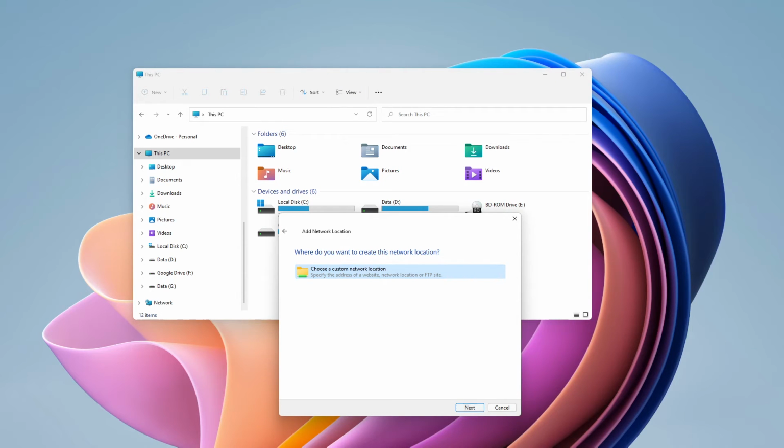So you want to choose a custom network location, and then it asks you for an internet address. So you just put in the web address that has been displayed on the device already. So you're getting this off the screen, and then the port number at the end, and finish it off with a /.